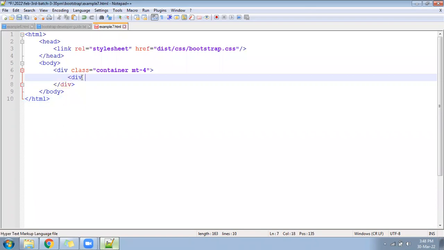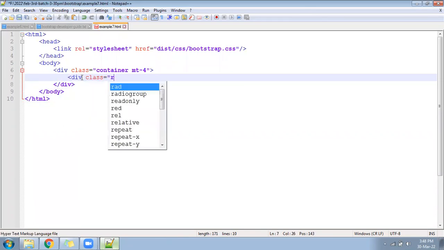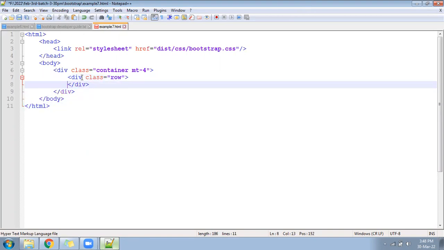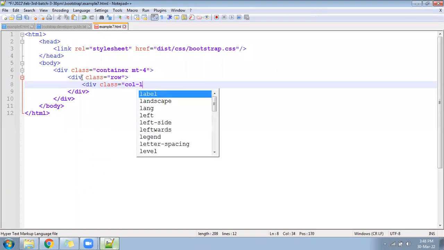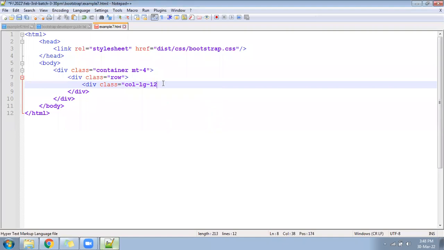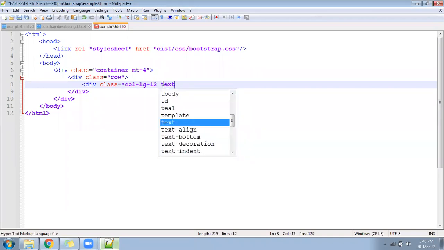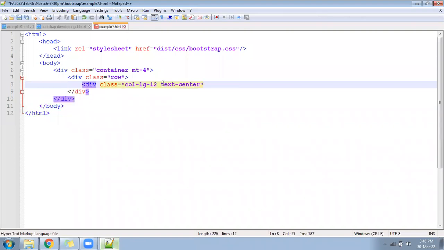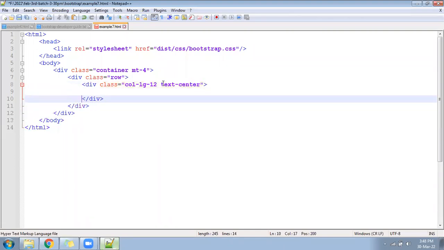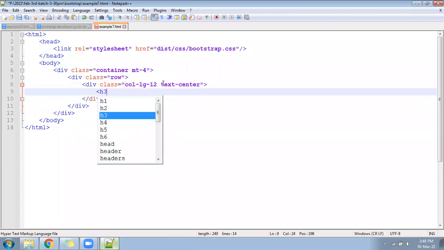Follow the div, class equal to row. Follow the next div, class equal to col-ng-12, text-center. Then h3, card example.